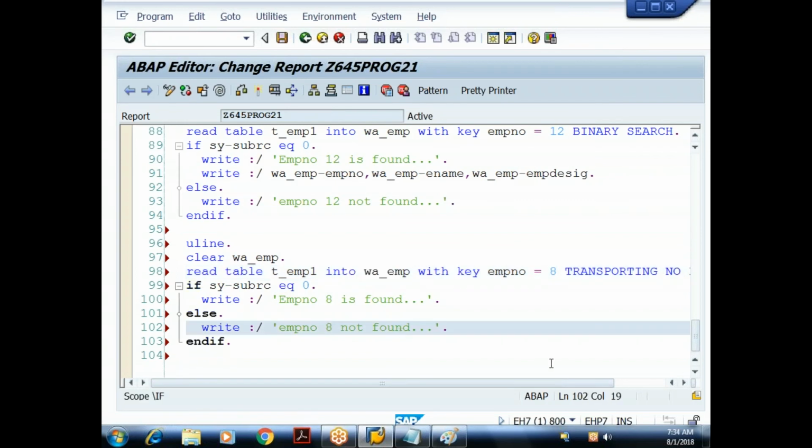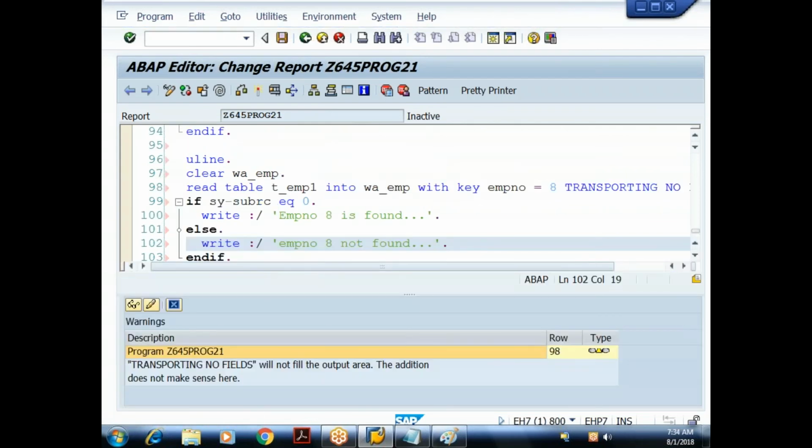So let's see what happens now. When I do the syntax check, let's see what happens. Yes, I got warnings, not errors here. It is a warning. What is it saying here? Transporting no fields will not fill the output area. The addition does not make sense here.